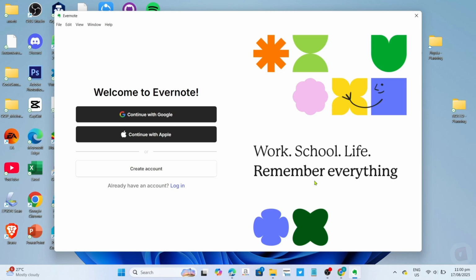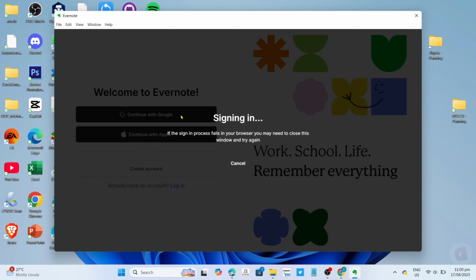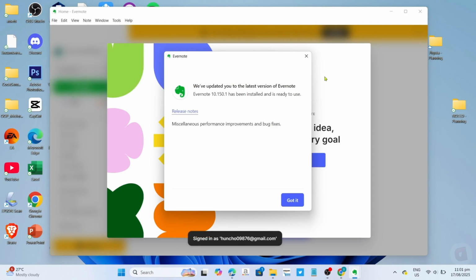And once it's finished, it's done. Congratulations, you will now have your Evernote app installed on your PC or laptop. So just log in or create your Evernote account and then you will be able to use it.